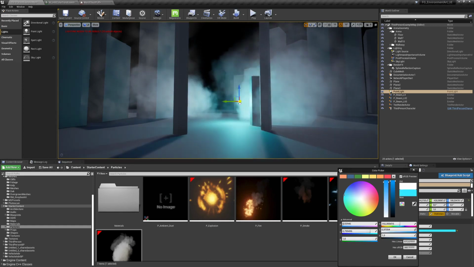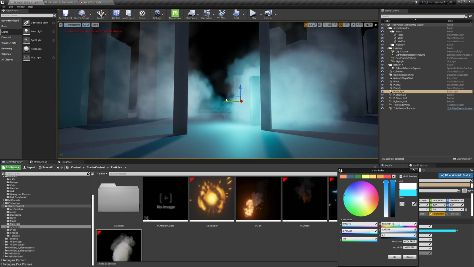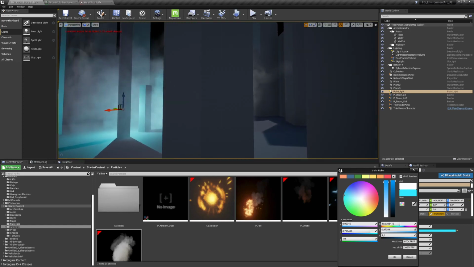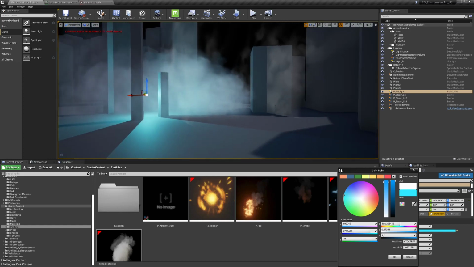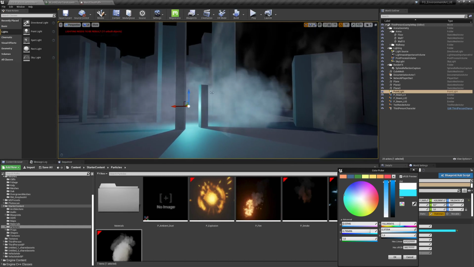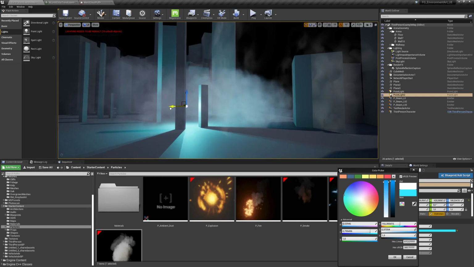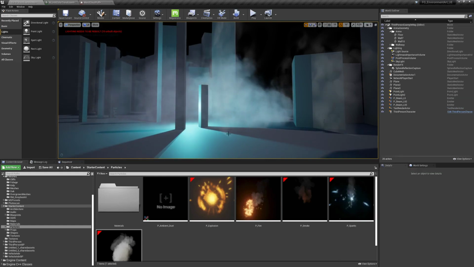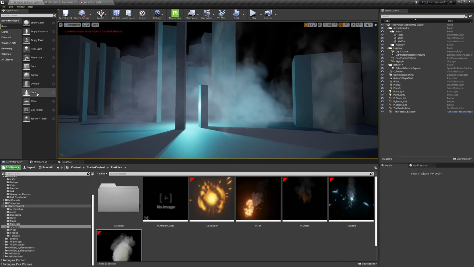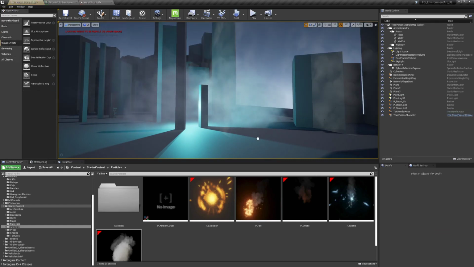I haven't started using Niagara yet because it doesn't support instanced stereo, which I need because I do a lot of VR. So maybe it does now, but did not in 4.24 at least. So let's get the exponential height fog back.